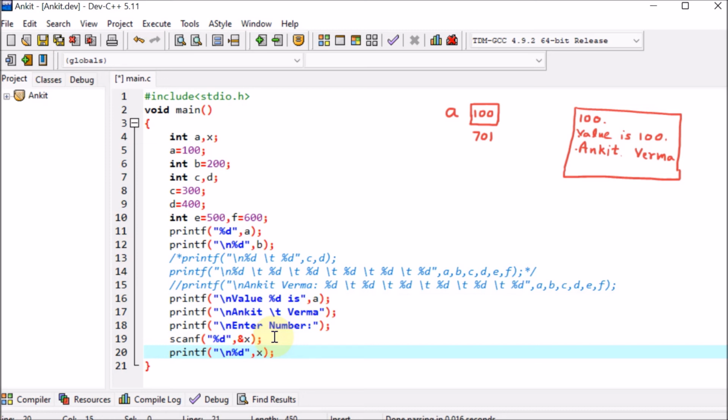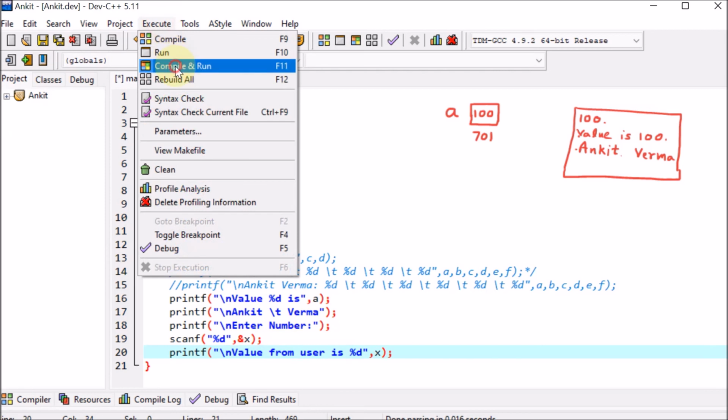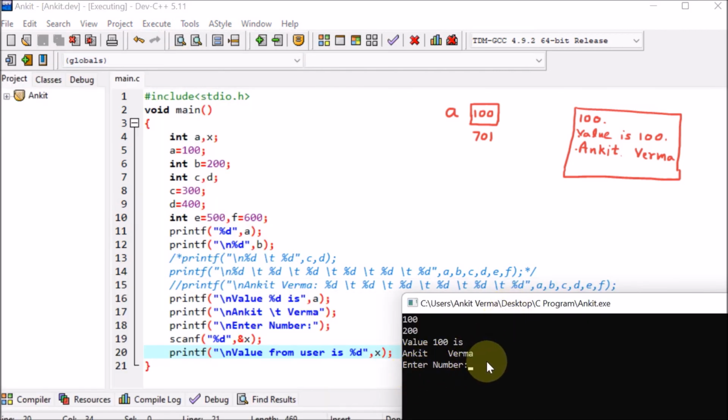So to the next line, let us suppose that here I want to provide that value from the user. So you write it, value from user is %d. So this will come. Now compile and run. Here you can see that it is saying enter number. Now I am going to enter some number, let's say 99. Press enter. Now you can see that after taking the value from scanf in the variable x, it is saying value from user is 99. So this is how we can take the value from the user and display it.